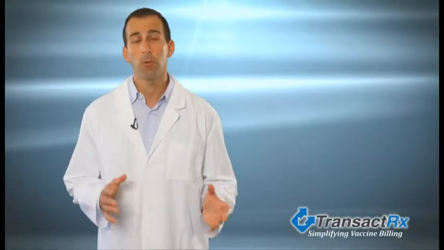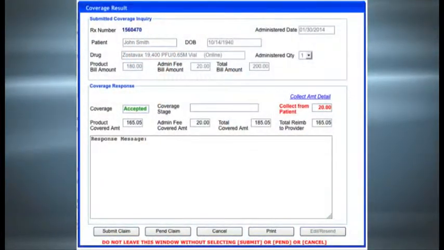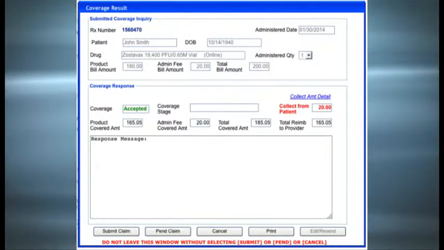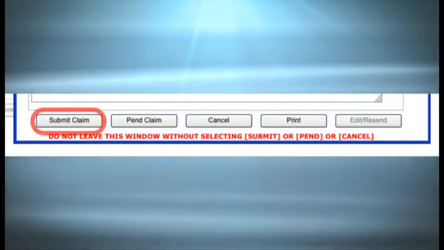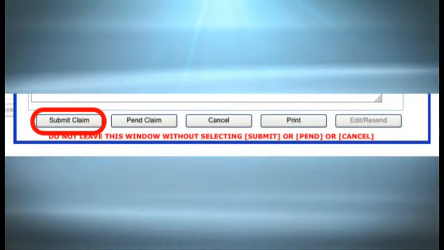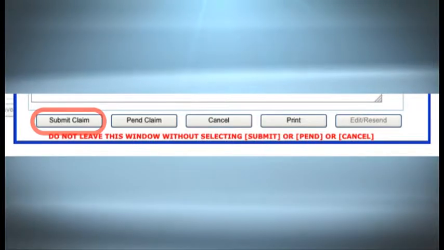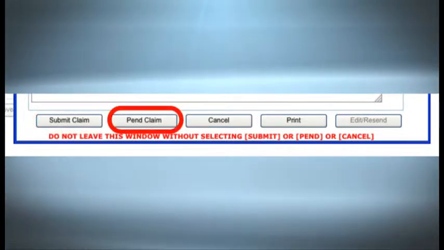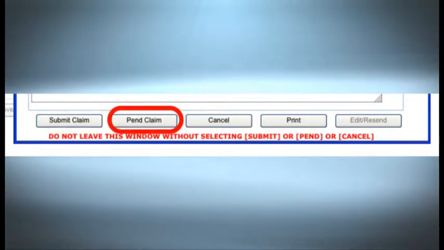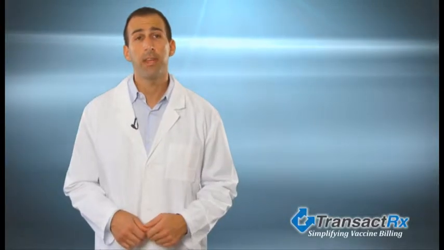Within seconds, you can know if the claim is accepted, green, or rejected, red. When accepted, the system will provide patient copay and the contracted rate to be reimbursed for that vaccine. At this point, you can press Submit Claim, which confirms that the patient has agreed to the vaccine and the copay, or Pend Claim, which provides you with the ability to hold the claim in the system so you can discuss the options with the patient.